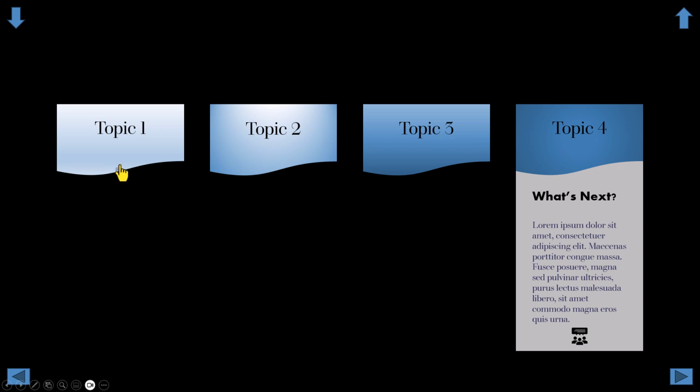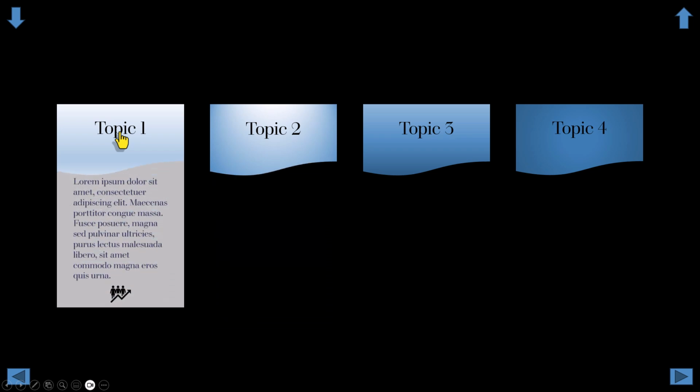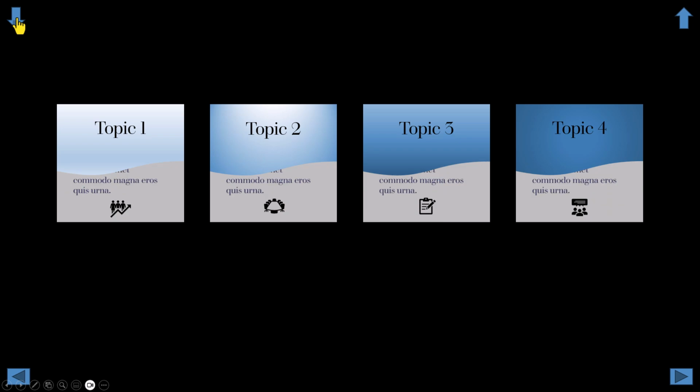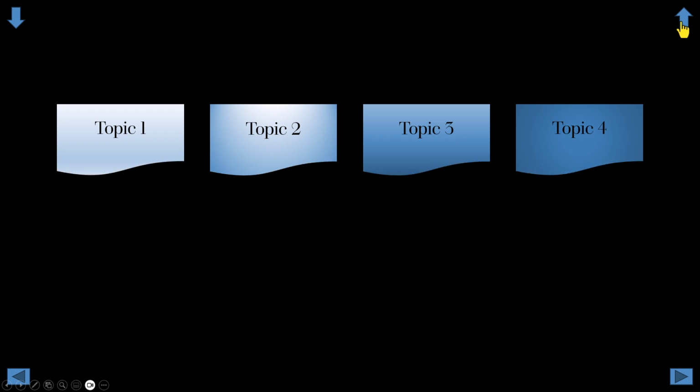For example, topic 1, topic 2, topic 3, topic 4. It allows us to click anywhere on the slide to actually bring that particular topic down and hide the rest. But in addition, we've got this button up the top here, and if we click that one, that will bring all the topics down, and if we click the one pointing up, it will hide them all.